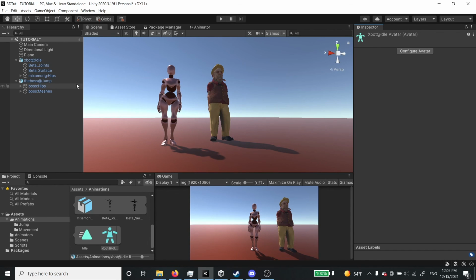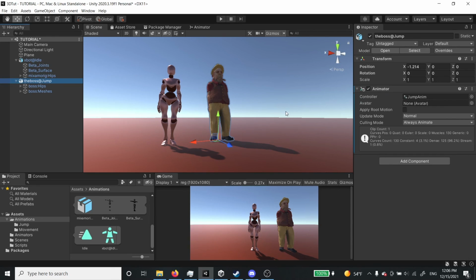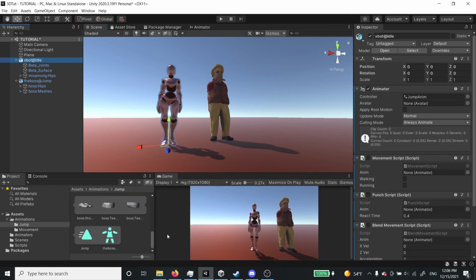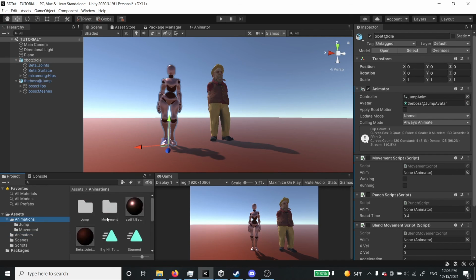Now, to make sure that this change has been applied, in the Animator tab you'll see something that says Avatar. We're just going to drag in the corresponding avatars. So for the boss, we're going to drag in the boss avatar. And then for the Xbot, we're going to drag in the Xbot avatar. Cool.